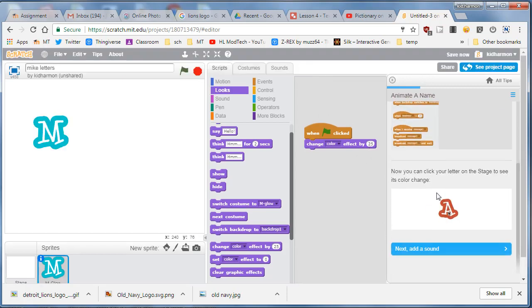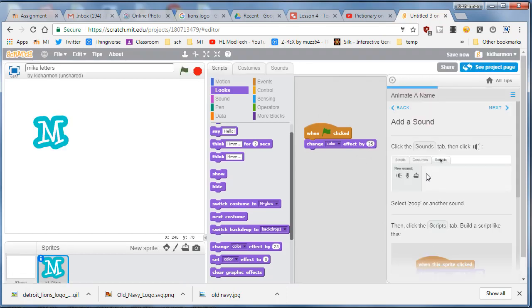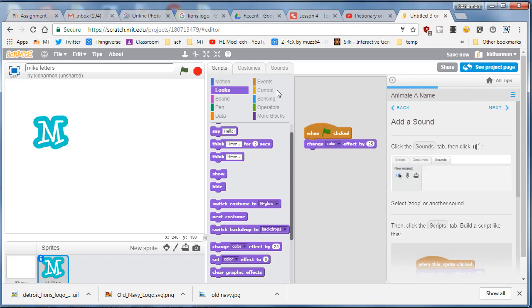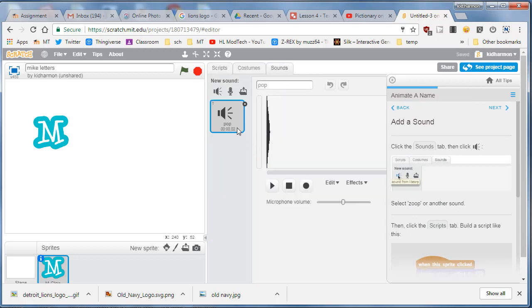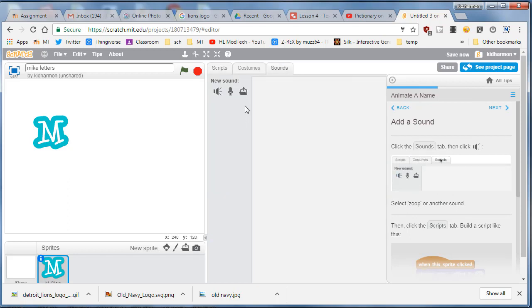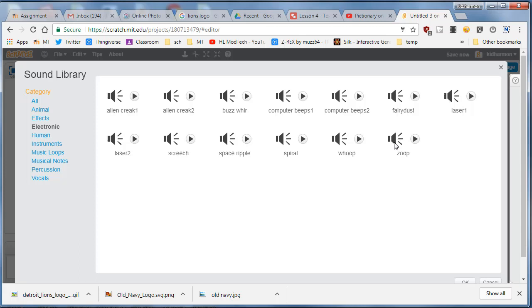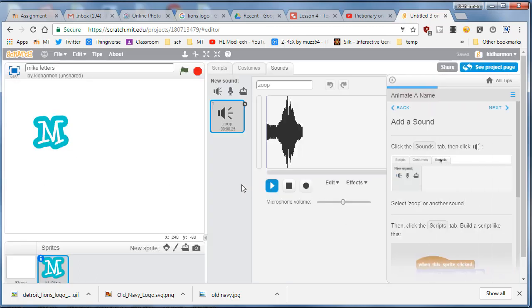The next step is to add a sound. Once again, it shows you the video of how to make it happen. We are going to add the sound zoop. To do so, click on the word sounds, and you can see I've got pop loaded. I'm going to close pop, and then I'm going to click on the sound button, and I'm going to go to electronic, and there is my zoop. You can add other sounds. Click OK when you're done. But remember to always keep your sounds quiet so that you're not annoying the students next to you.